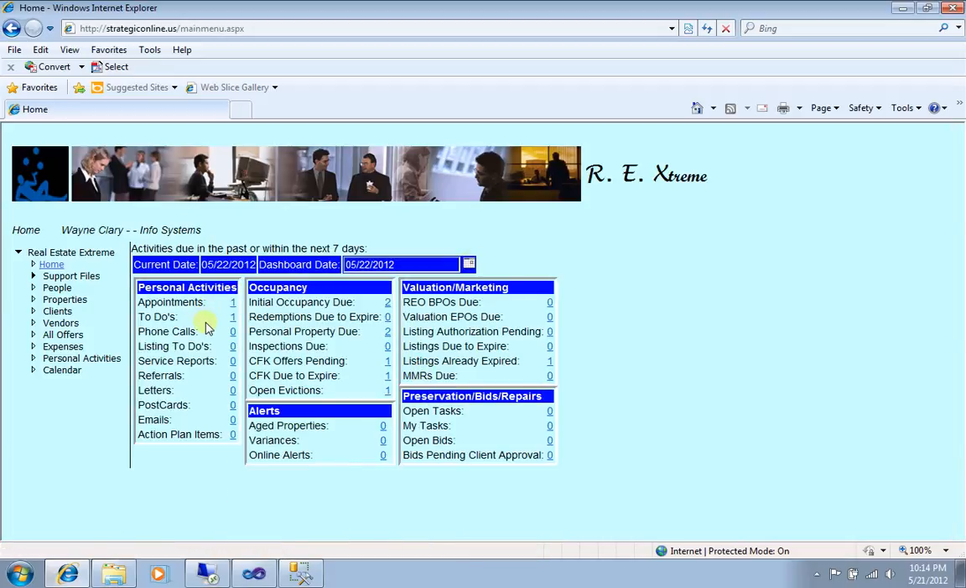And you can see we have some appointments that are coming up. We have some occupancy issues that are coming up, and we have some listing information. We got one listing that's expired. So let's look at the personal appointments first. You put these in by either clicking on personal activities or on the calendar. So let's look at how you get there.